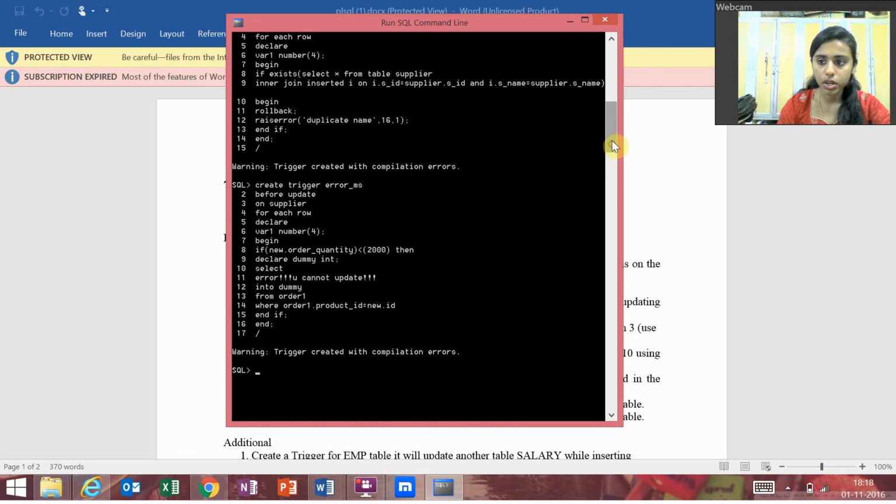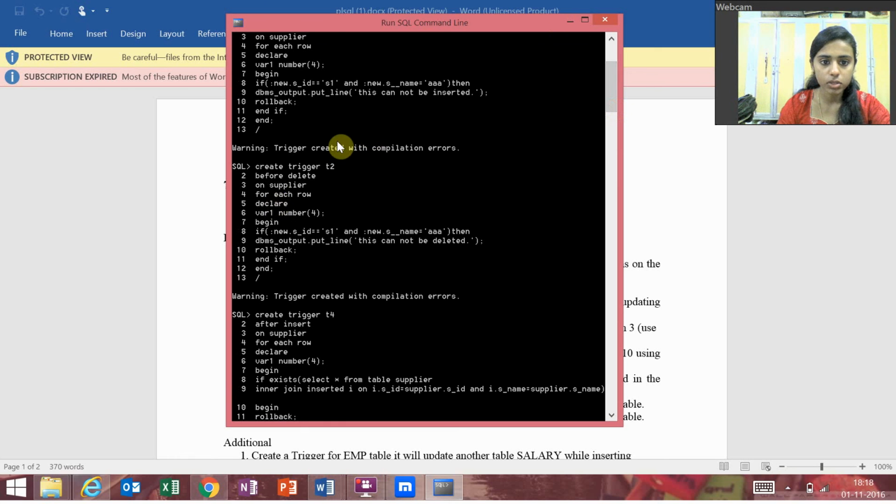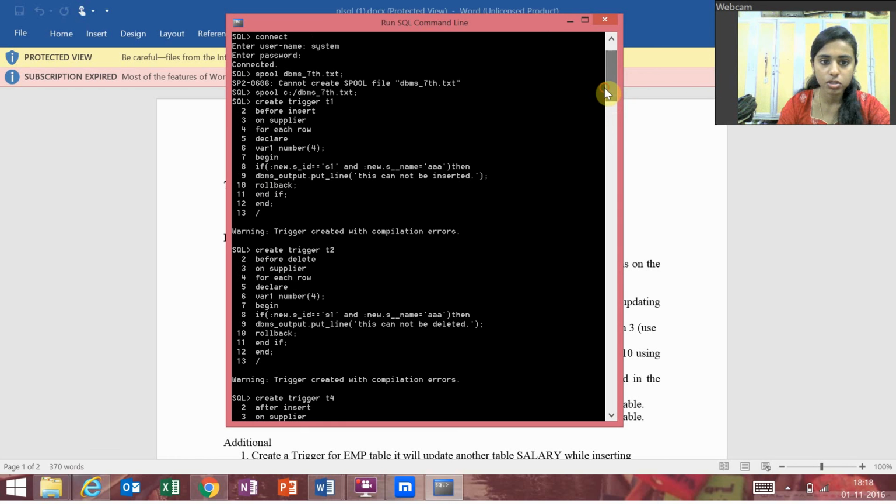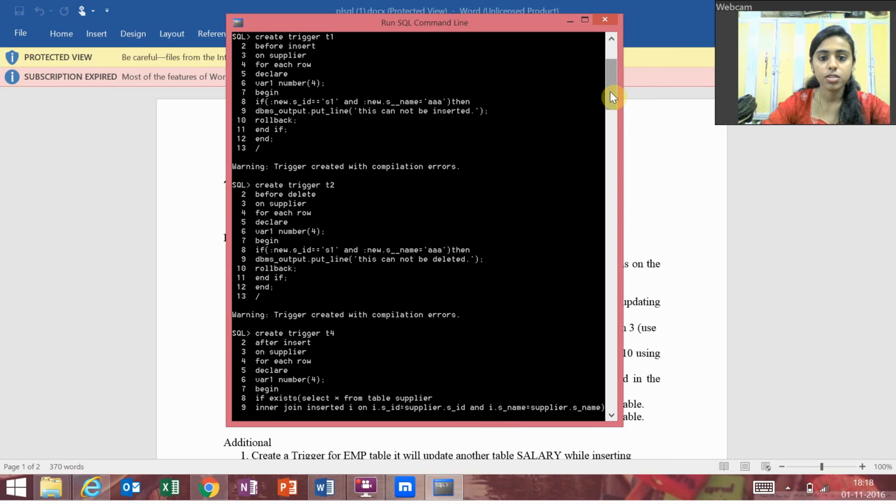So this is how we create triggers, and the following using update, again we have used create trigger T1 before insert update, and then the same values can be passed on to this, and this is how we create triggers.